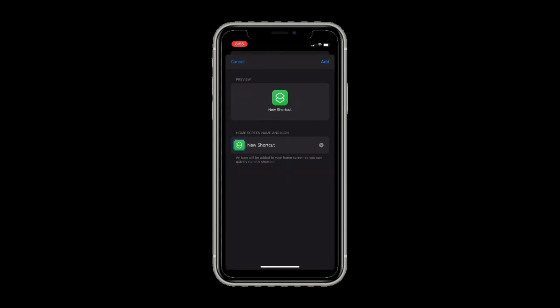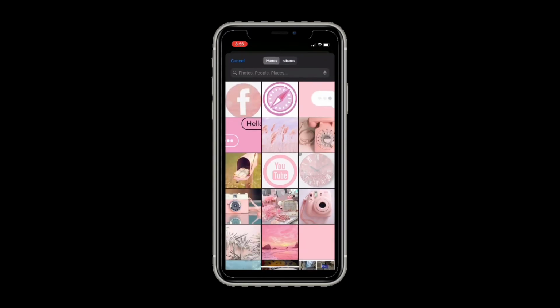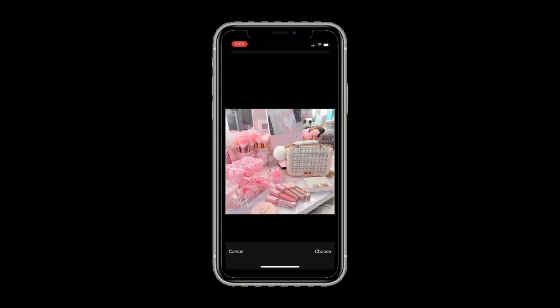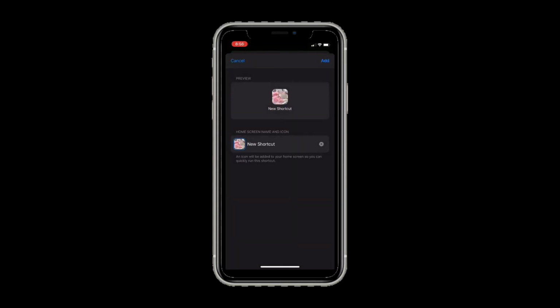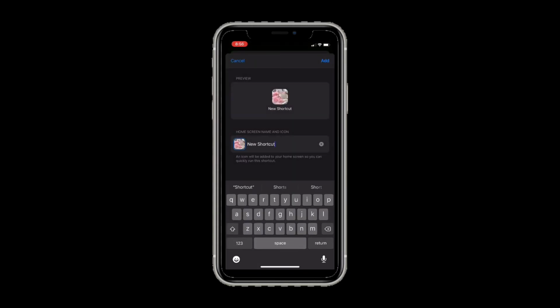I'm going to click add to home screen, and then that green box, I'm going to click on that, and then I'm going to select a picture that I want to put on my Instagram shortcut. So I'm going to choose this picture, and then I'm going to erase where it says new shortcut, and I'm going to type in Instagram, and I'm going to click add.